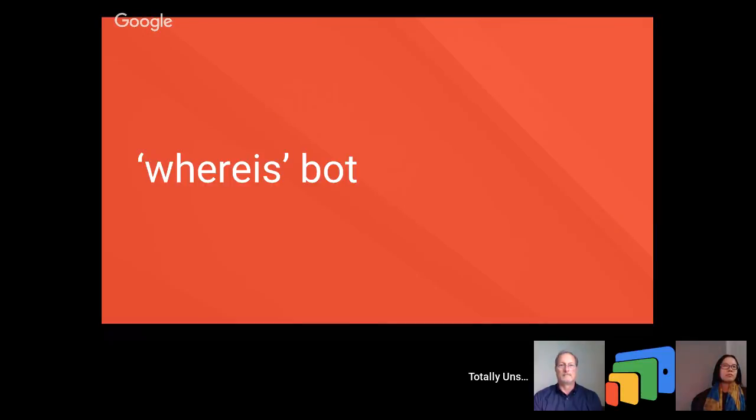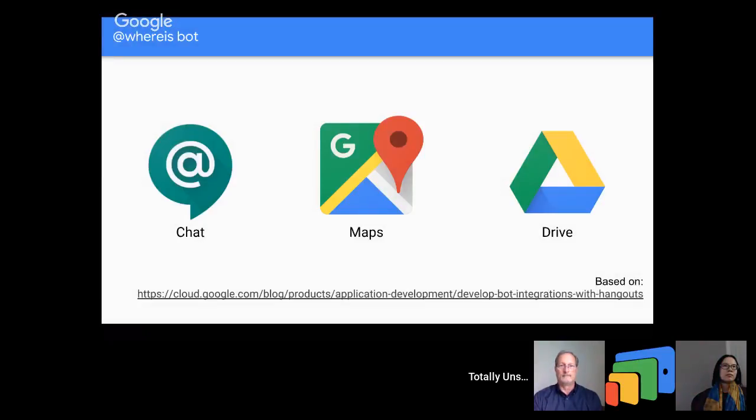So in practice, what does this look like? Let's do a quick demo. So here's a bot. This is one of the examples that Google released as part of the launch of a bot that integrates into Google Maps.